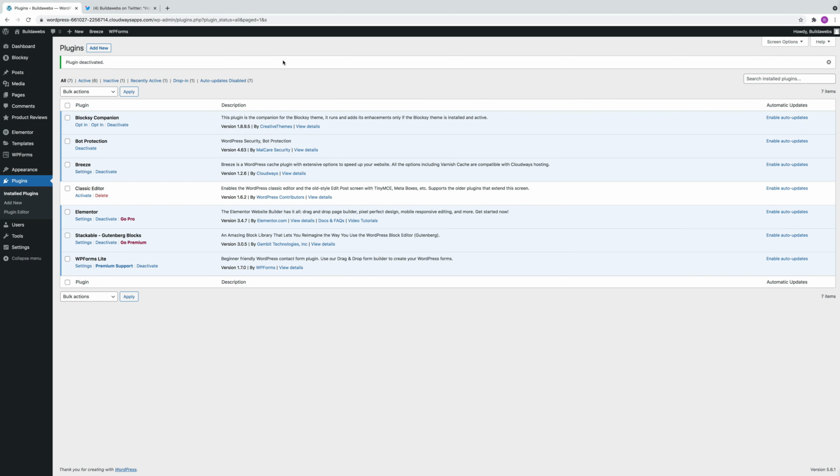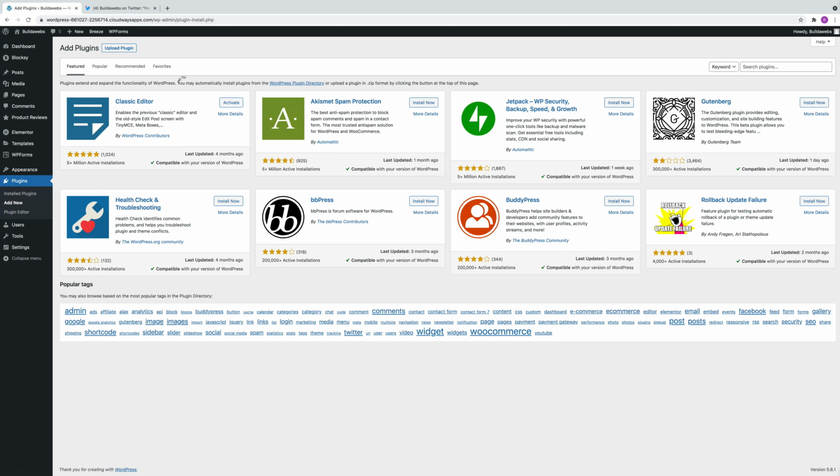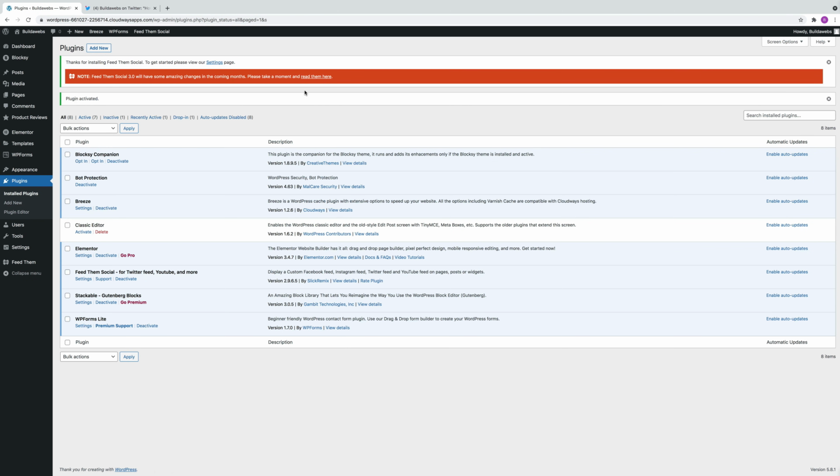And now let's have a look how we can add a Twitter feed into a post or into a page. So first of all, go into WordPress and then go to plugins and then click add new. And let's search for Twitter feed. Let's install this one here, install now. Choose activate. And then it's activated.